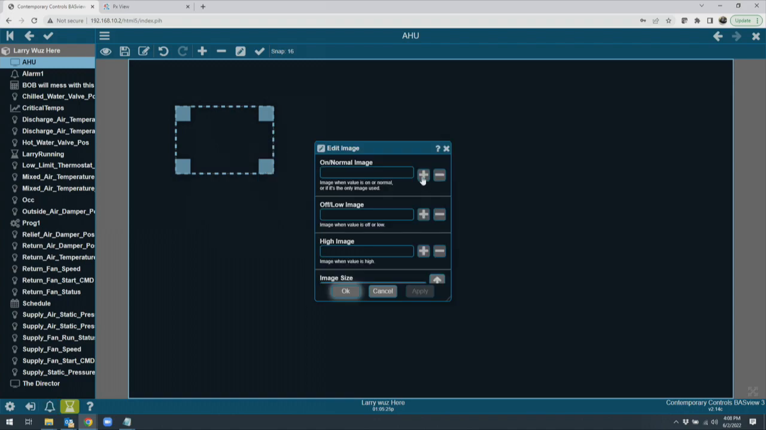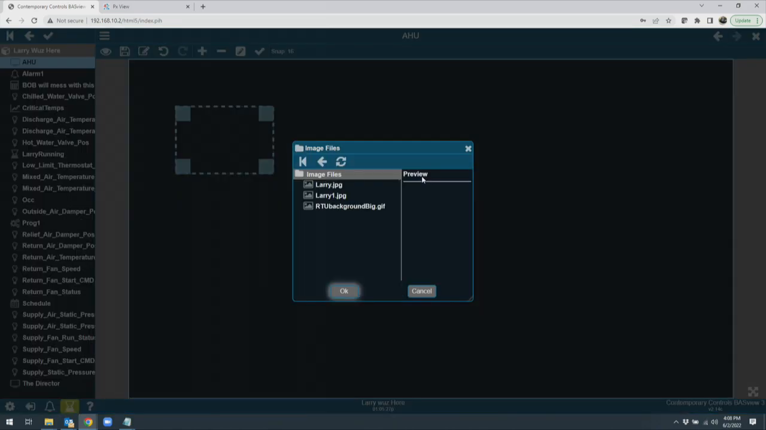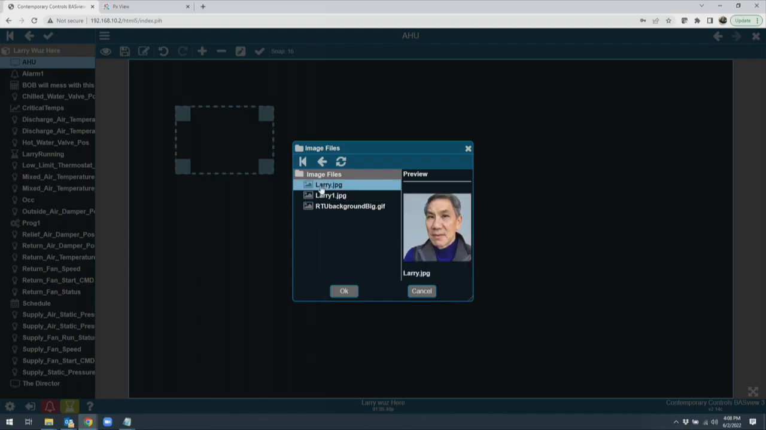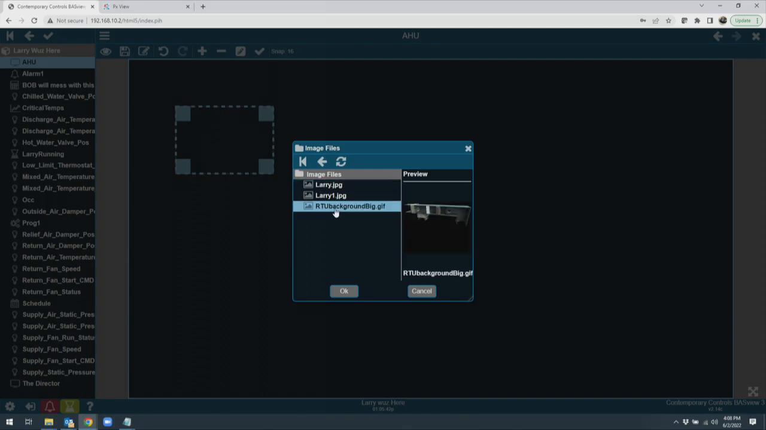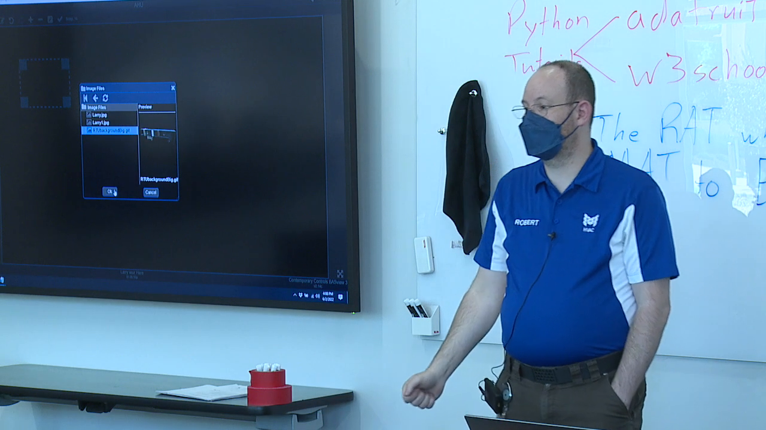On normal image, I can hit the plus sign. There we go. All right. So they have a preloaded rooftop unit background. I don't like this background, but it's the only thing we've got, right? How do we solve that?